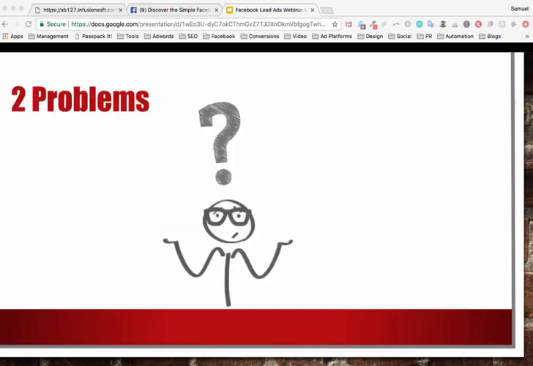Pretty cool results, huh? So as Paulo mentioned, this is pretty powerful, but there's 2 major problems that we need to let you know about with running Facebook lead ads. And the first problem is, because it's so easy for people to submit a form to you or an inquiry, you know, as you saw, they're pre-filled. They just tap a button that's already pre-filled with their Facebook verified data.